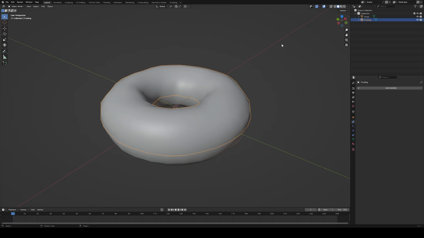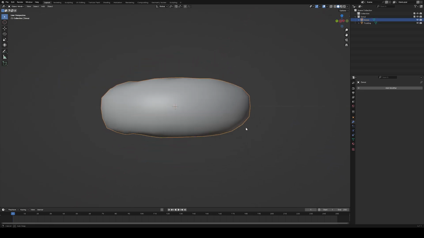And in the interest of keeping this scene nice and tidy, let's grab both of our meshes here, and we're going to put them into their own collection. We do that by hitting the M key and clicking New Collection, and we're just going to name this collection Donut. Awesome. So now we have our frosting and our donut.